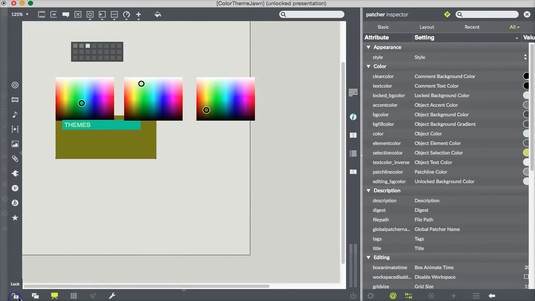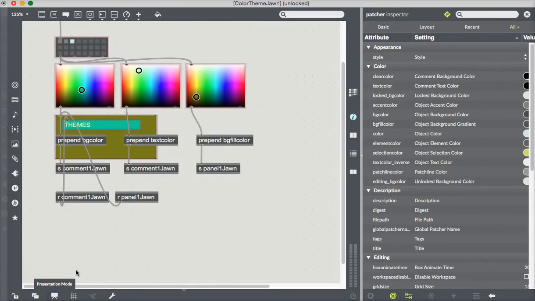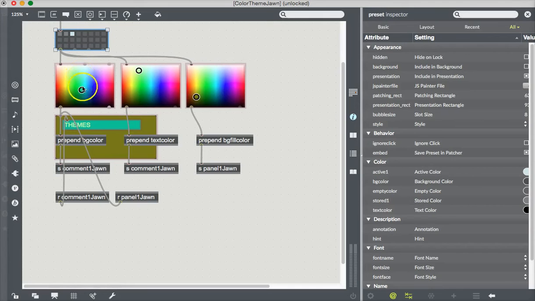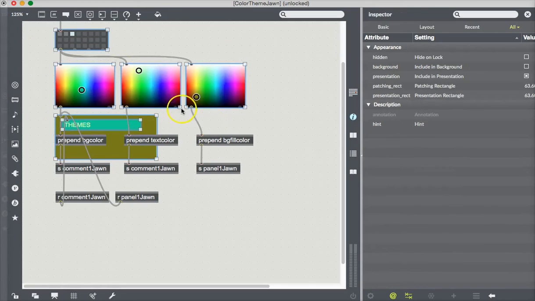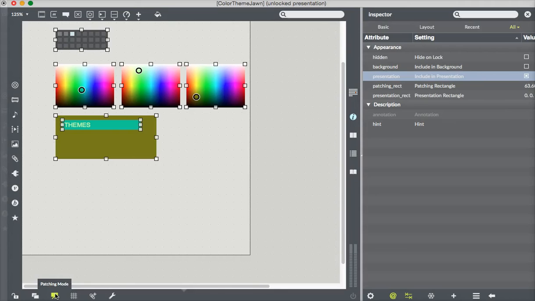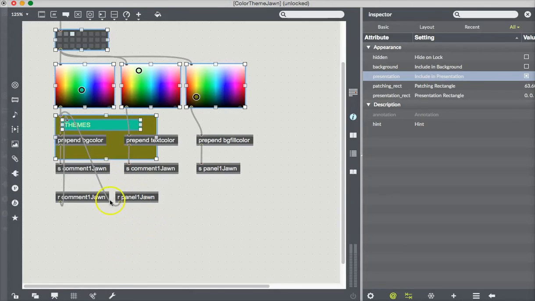Unlock this thing, whoops, not lock it, take it out of presentation mode, and either put these exactly where you want them. Let's just say that this is exactly where you wanted them, and then re-highlight all the things you want in presentation mode. Notice I did not highlight any of this stuff that I don't want in presentation mode, and then unclick them and re-click them in presentation mode, and that will save their new position. So now when we go to presentation mode, they should stay put. And they do.